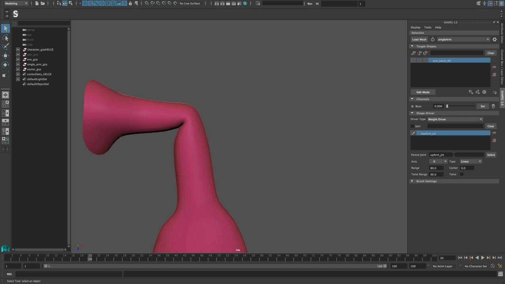The parent joint field contains the parent joint of the selected joint. This is the joint the weight driver gets parented to, because its rotation must be independent from the lower arm rotation. Of course, you can also select any other node if needed. The axis gets automatically set to the aim axis of the joint, or in other words, the axis at which the next child joint can be found. With the default Maya joint orientation, this is the x-axis.